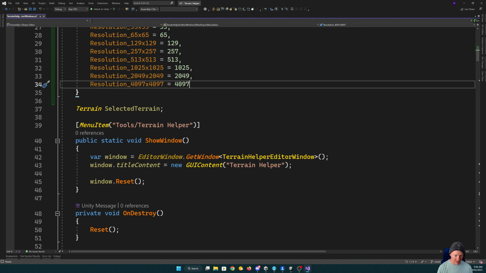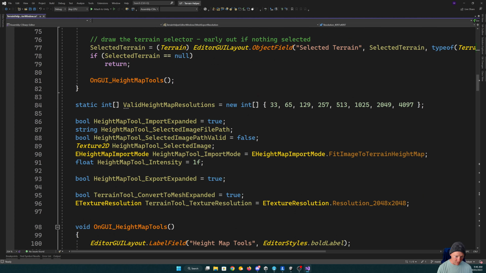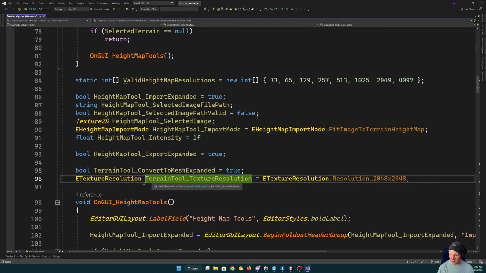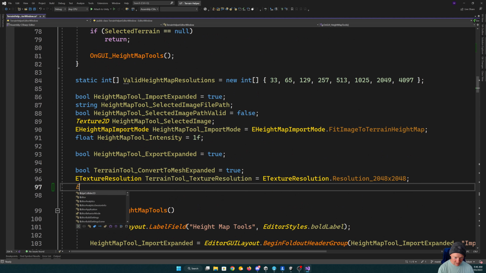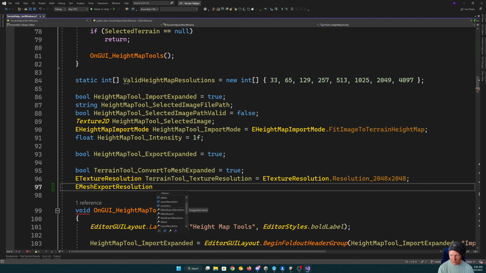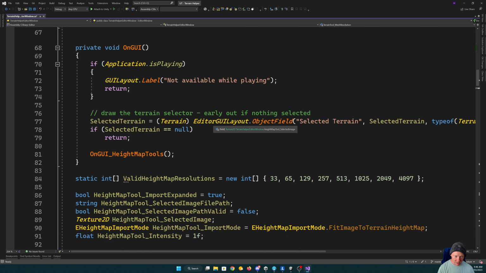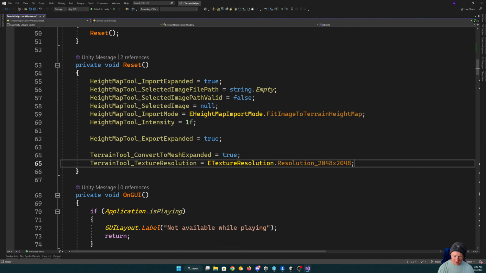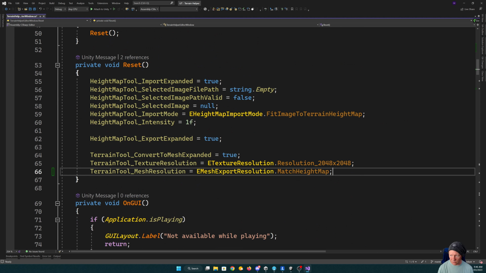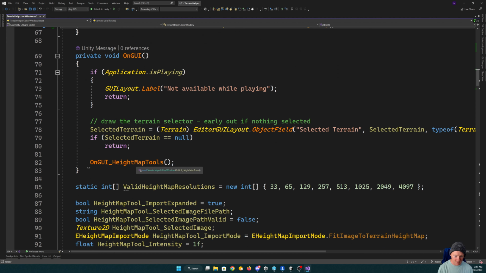Now there's going to be a couple of little bits of variables that we set up, so we're going to create those here as well. So I'll have mesh export resolution, terrain tool mesh resolution, and I'll default that to matching the height map. And if we remember, we have our reset code here. So I just want to put that into the reset code, just so we're making sure we're doing that.